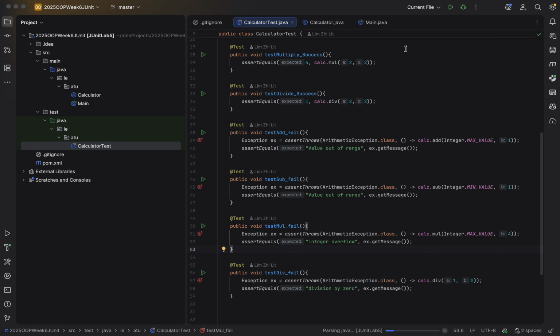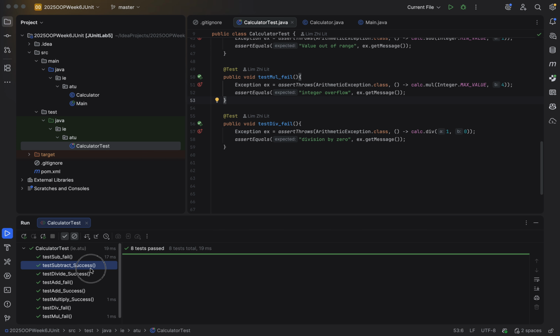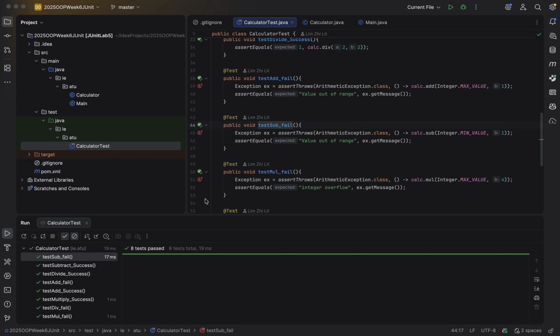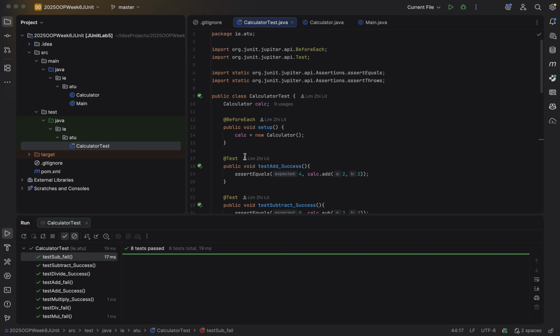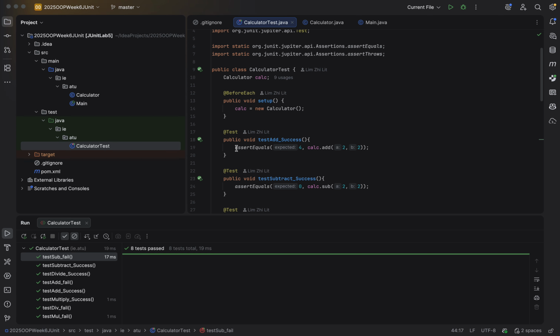So we'll run the test, and it shows here everything has passed, because when we do test driven development, we had already implemented everything. So after running through it, every assertEquals is true.